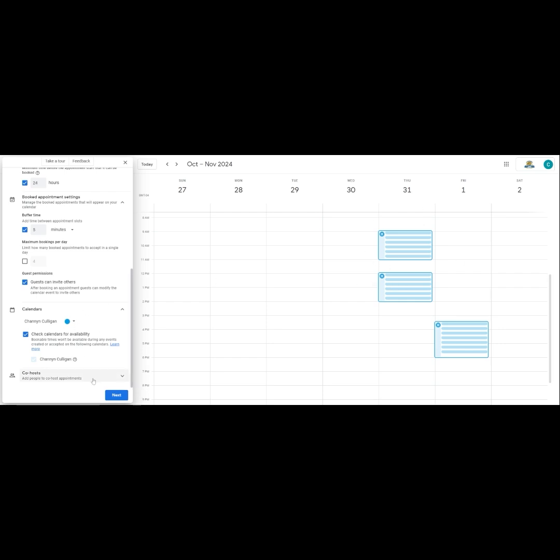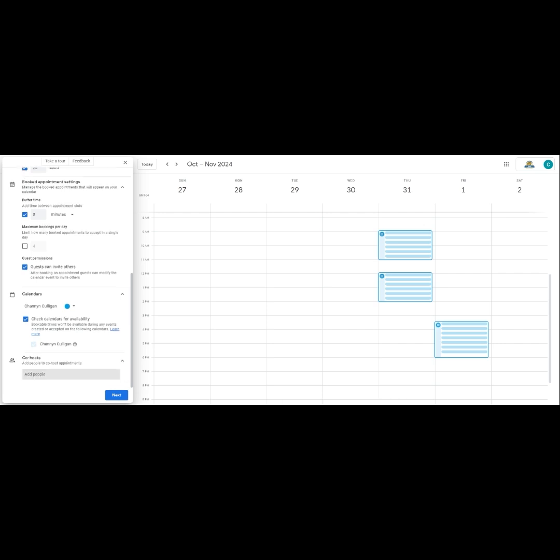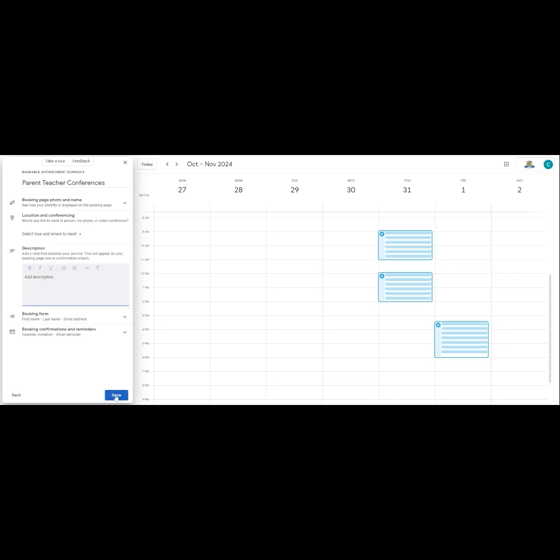And then finally, this last feature is amazing because this allows you to invite co-hosts to your calendar. So let's say that you're on a team and your team is going to be meeting with the parents together. You may want to add the other team members to your calendar so that they also have the ability to change and edit the calendar, but they also are going to see the appointments on their own calendars as well. So you would just come here and type in the name of the person, and it would make them a co-host for this scheduling appointment maker. So I'm going to click next.